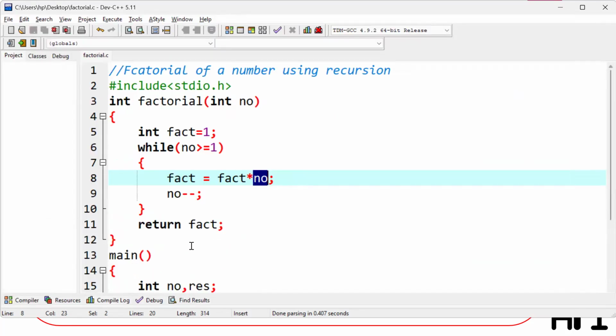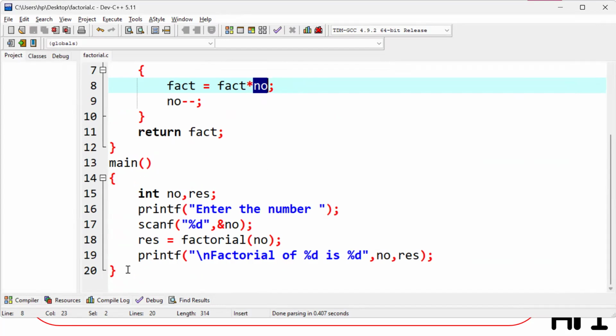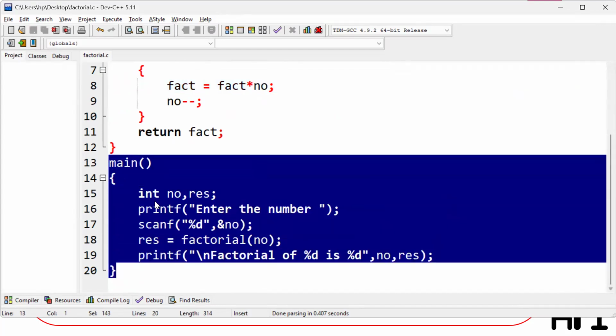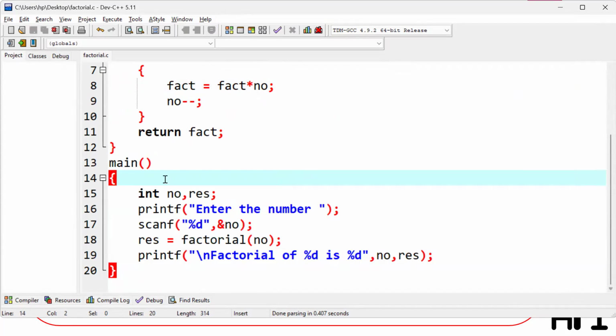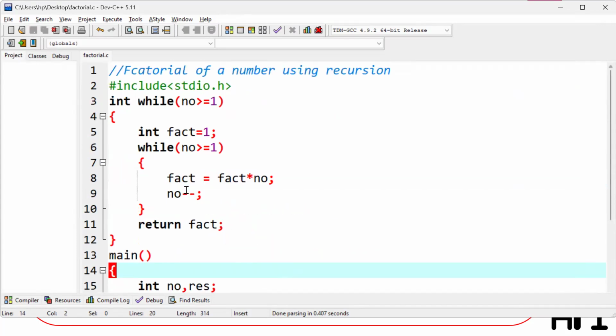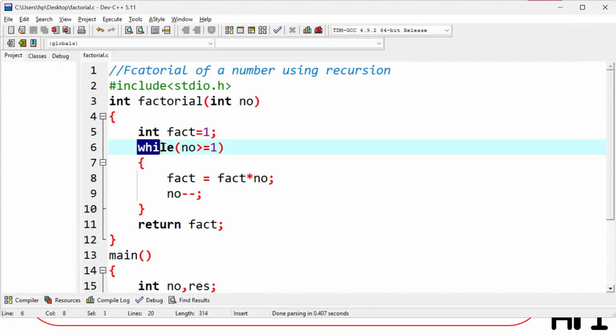Now using recursion, how will I do it? First of all, we will not make any kind of changes in the main function. This will be completely similar to what you write without using recursion. The only difference is you will not use the concept of loop in case of function recursion. So whenever I am calling the function factorial, it will come here.